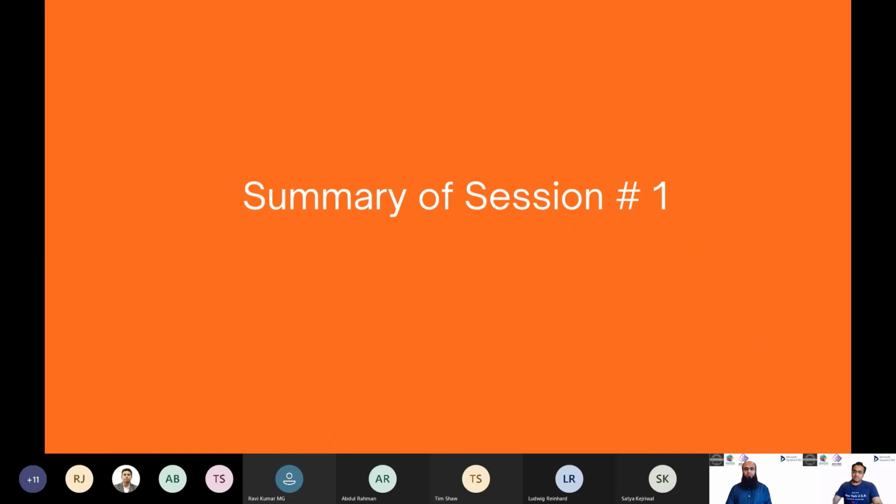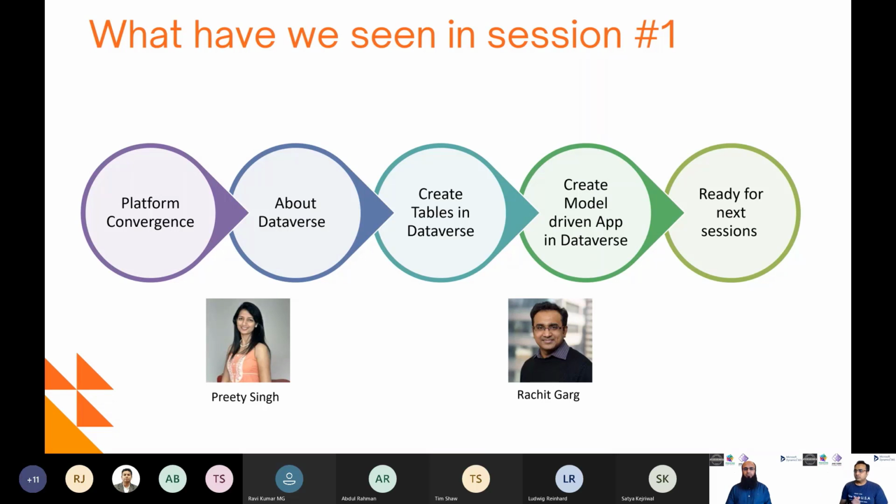Just before we start with this session today, I want to take a couple of minutes to summarize what we did in session number 1. Session number 1 was driven by Preeti Singh from Velrada, who is based in Melbourne, and myself, where we talked about what is platform convergence. We understood what is Dataverse and its concept. Then Preeti showed us demonstrations by creating some tables in Dataverse, by creating relations, roll-up fields, calculative fields. Then she showed us how to create a model-driven app based on those tables. I will be using that model-driven app again during my demo today. That set all of us up with a baseline understanding of what is Dataverse and model-driven apps, so that we can continue with these sessions.